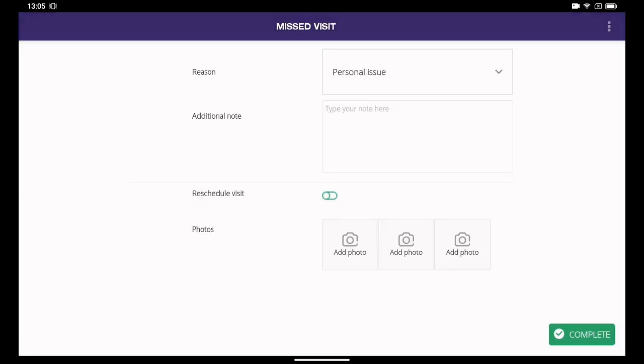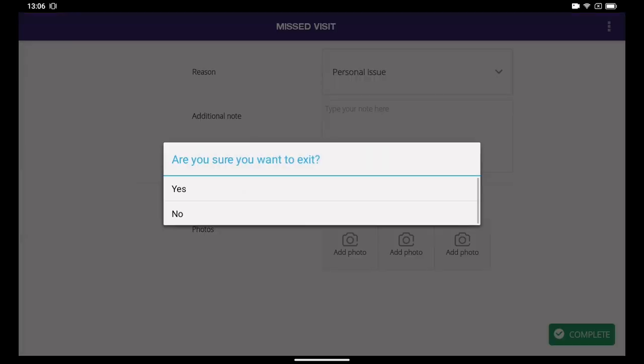Once you arrive, you will either gain access or record a missed visit, no access. For no access, press the mark as missed visit option. You will need to give a reason and take at least 1 photo.